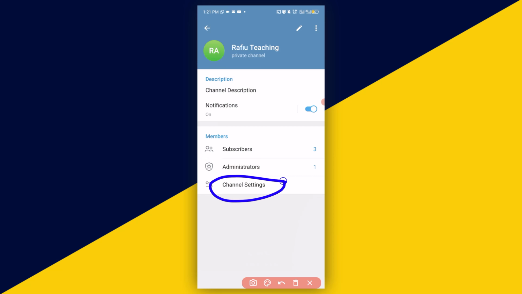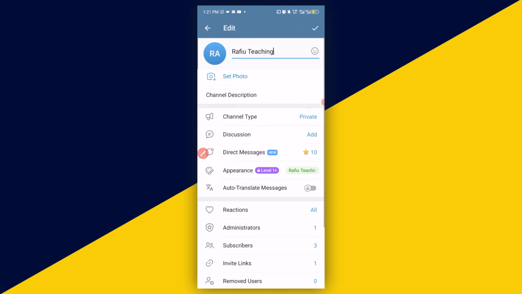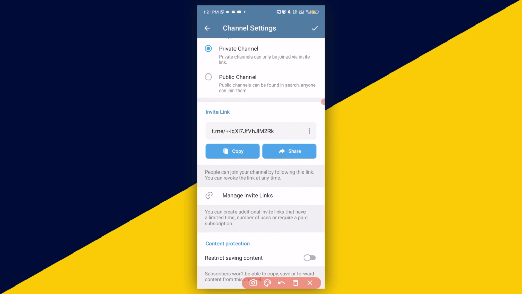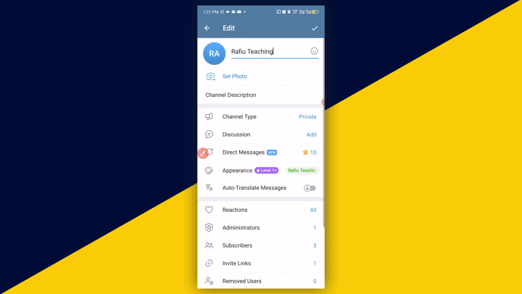Proceed to channel settings. Go ahead and click on channel type. Scroll down right here. Make sure you turn on this button. Once you turn on this button, subscriber won't be able to copy, save, or forward content from this channel. Once you're done, come to the top right here, click on this check mark right here. Then click on here to complete.